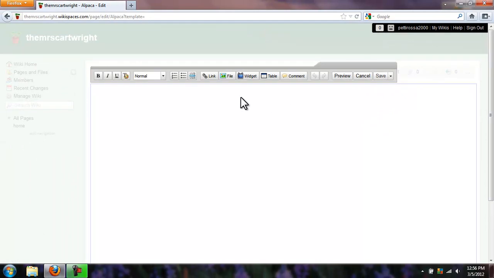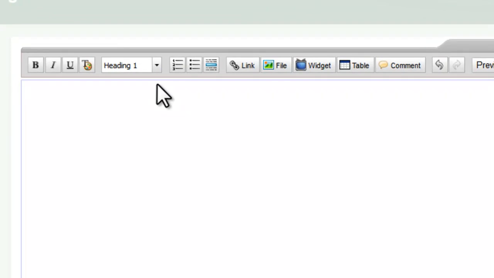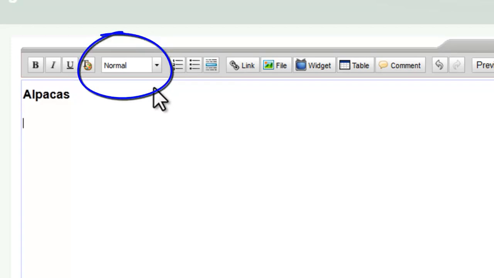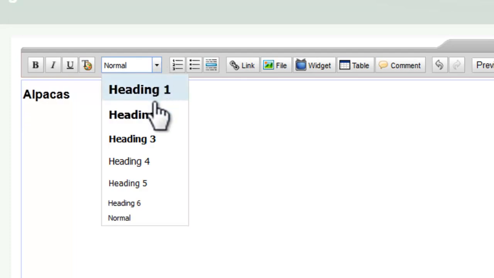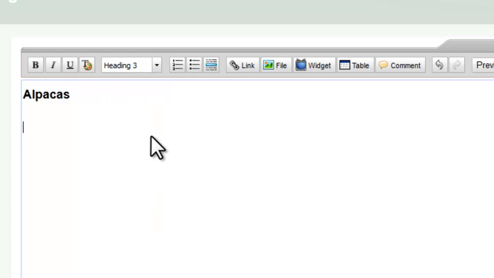So now that we've looked at the toolbar, we're going to start our first article. For the top, you'll use heading 1, which will give you the biggest font size, and you can see that it went from heading 1 to normal as soon as you typed return. This is because Wikispaces assumes that you don't want line after line after line of headings. So drop the box down, use heading 3, and we're going to say something like about alpacas.